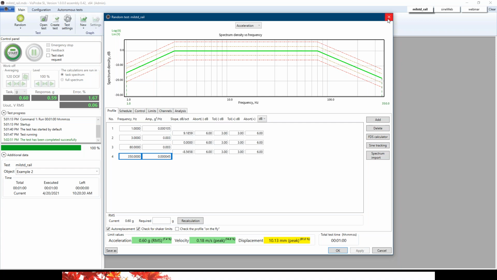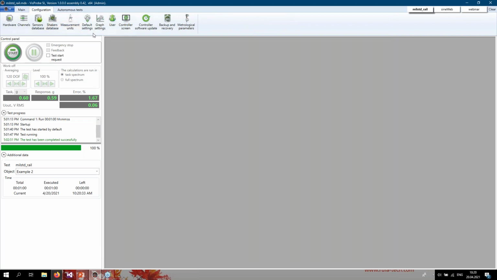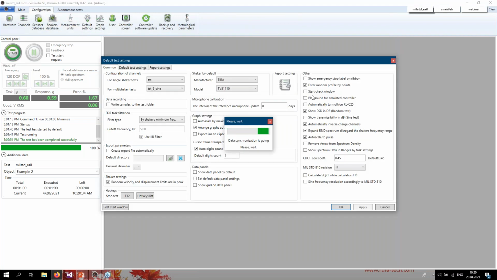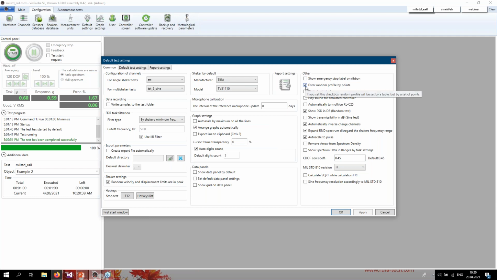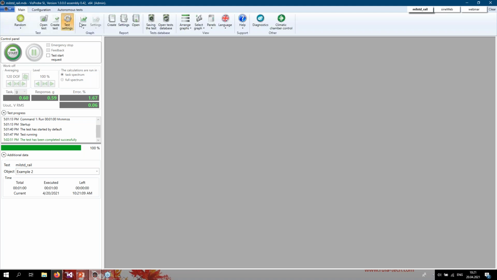To do this, close this tab, go to configuration, open default settings, and uncheck enter random profile by points. We have another function which will be shown here. During random tests, we can select show PSD in decibels function. It is also used widely in some different standards, so our customers asked us to make this function, and here you can see it's done. We apply settings and go back to the main test settings tab.